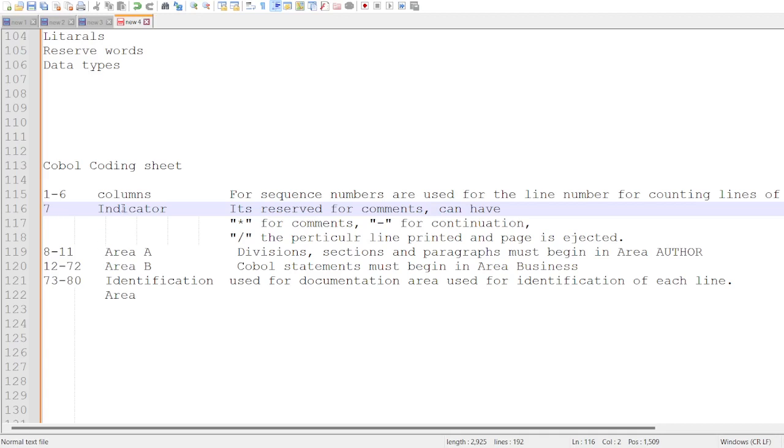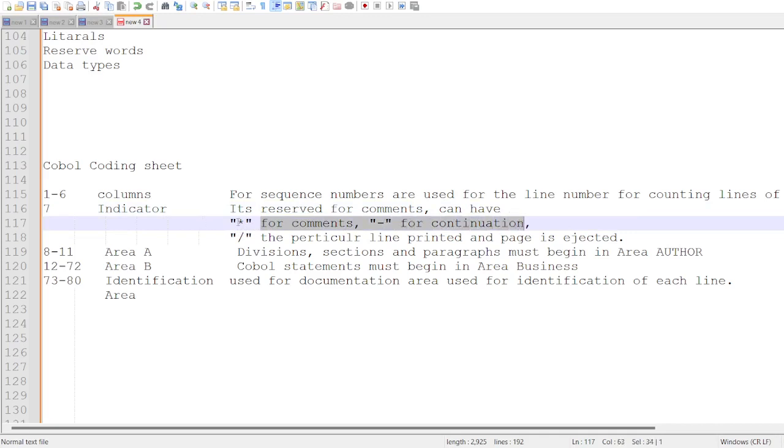You can write them in a comment line. To write a comment line, in the seventh column you should put an asterisk, and then you can write the statement. Whatever you write on that line should be considered a comment line. It is not an executable line. If you put a star, the compiler treats this as a comment area.